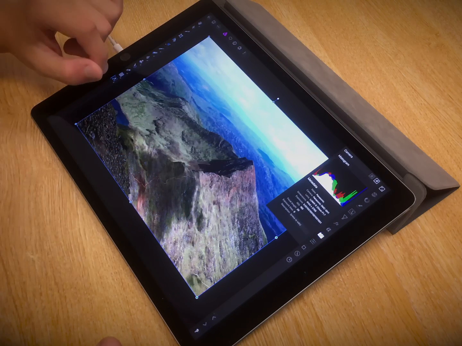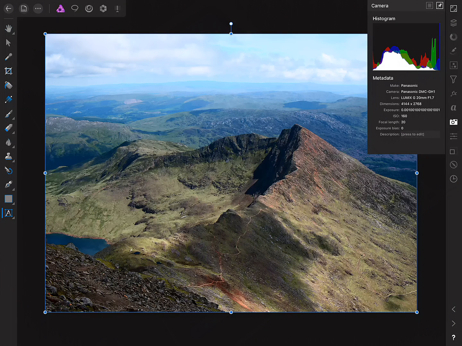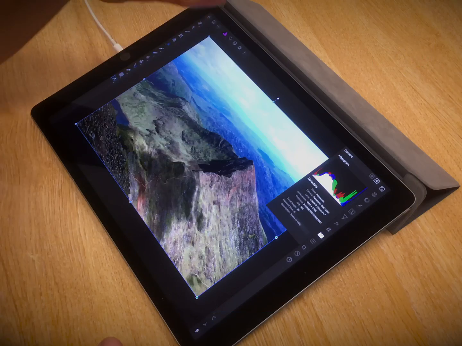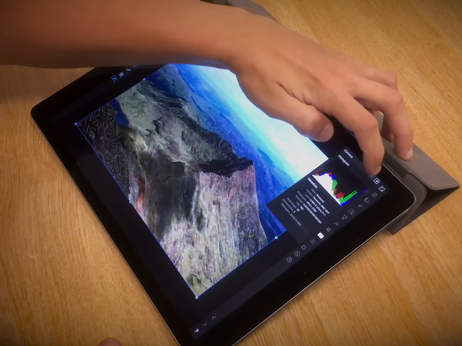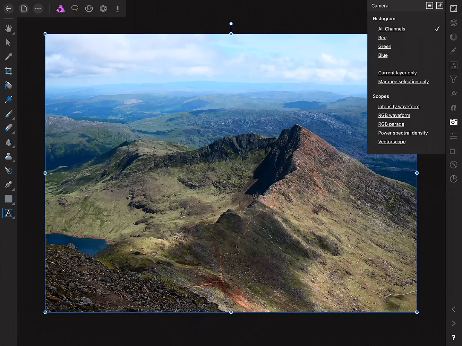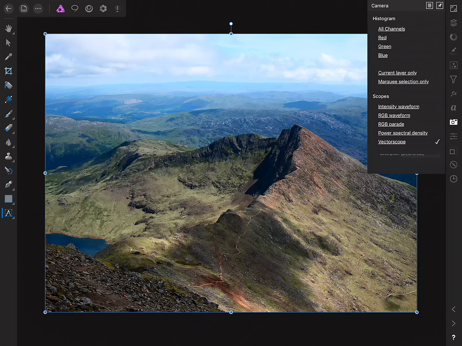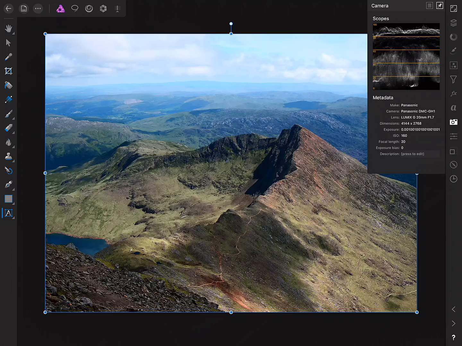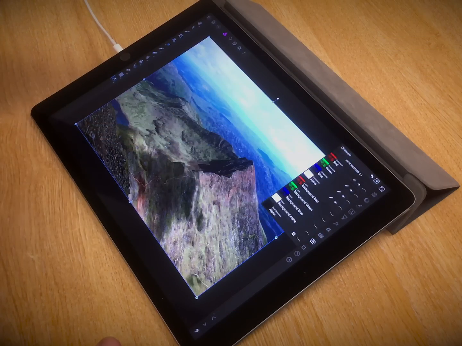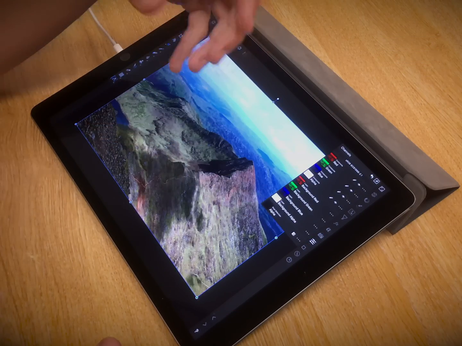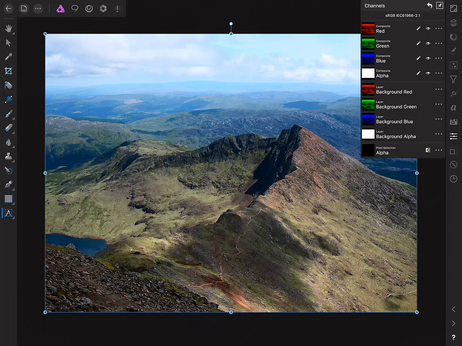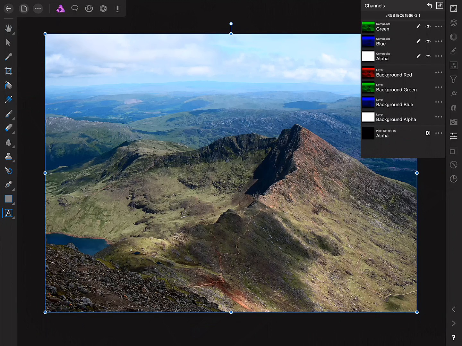Next, the Camera Studio displays metadata and a histogram. Now, it seems a little quiet at first, but if we tap the icon up here, you'll see we can access not just histogram options, but we can also display various scopes, for example, a vector scope or an intensity waveform. Next, we have the Channels Studio, and that lets us manipulate both the overall document's composite channels listed here and also individual layer channels.